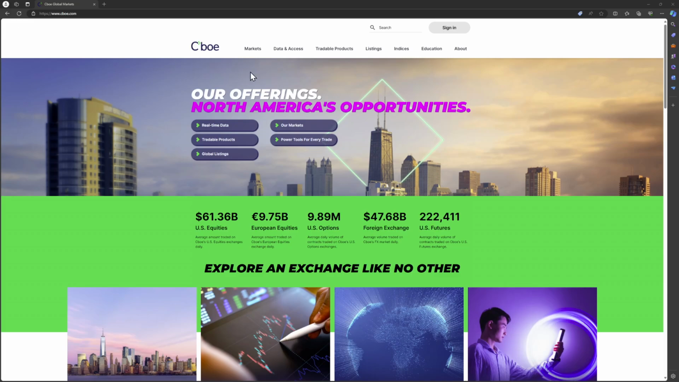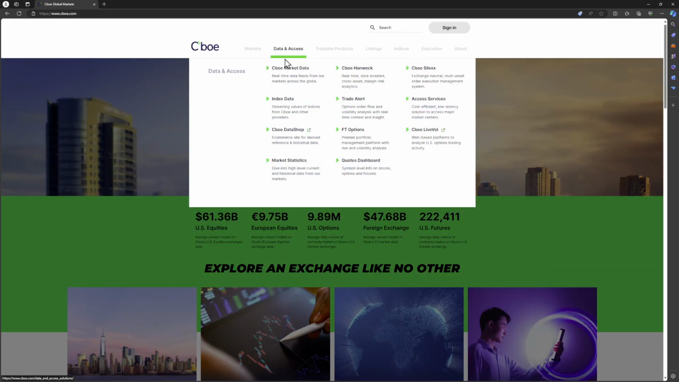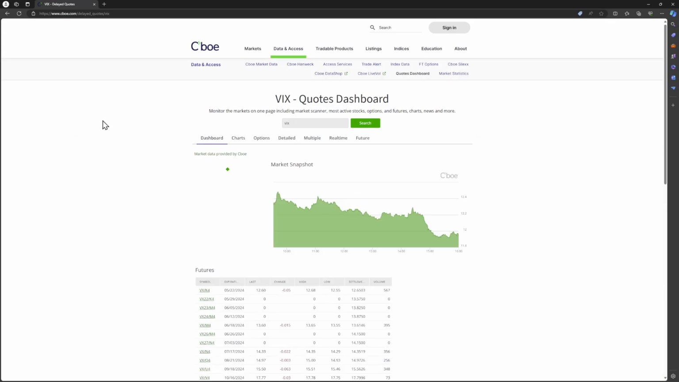So what you want to do is go in your internet browser and go to the official CBOE website, which is www.cboe.com. So that's cboe.com, and then go over to Data and Access and scroll down to Quotes Dashboard. So click on that, and then you'll see this page here where it shows VIX Quotes Dashboard, and you want to go over to Options. So follow the mouse, click on Options.